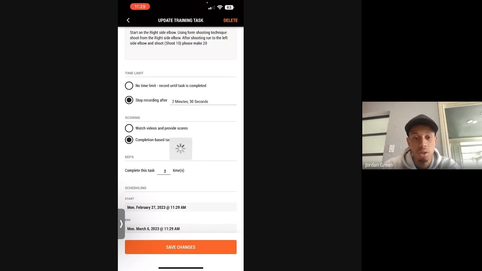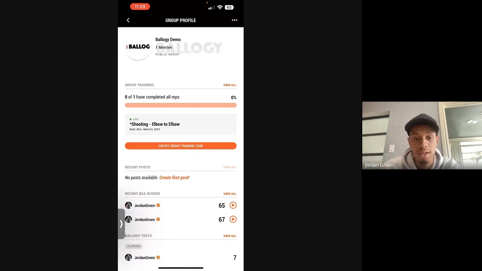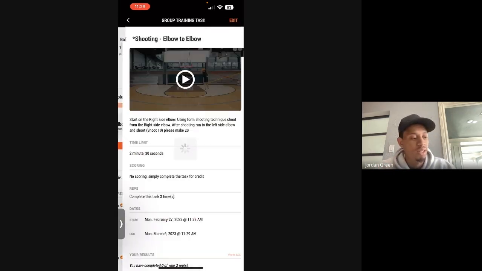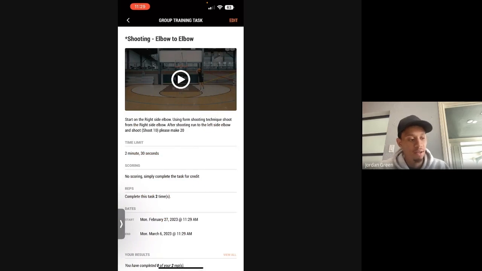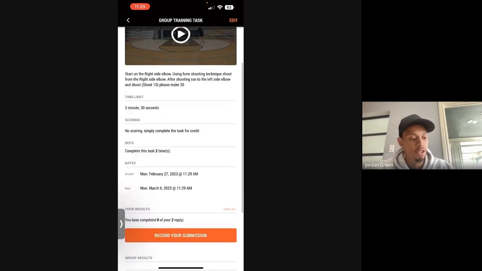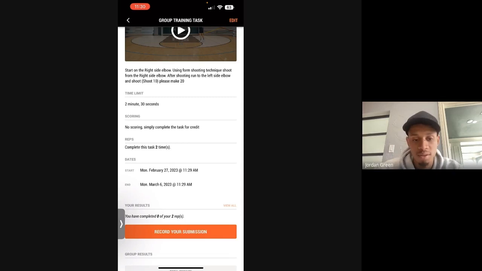It'll take a second to load, but then all of your players will get alerted, hey, you've just been assigned this elbow to elbow drill. So that's nice. Once they get that alert, they're actually able to see the instructions, and then they hit that orange button to record themselves doing it. So that's a pretty cool feature that we have.